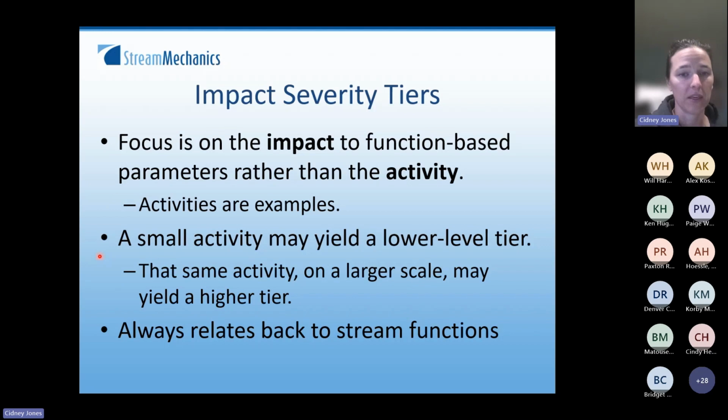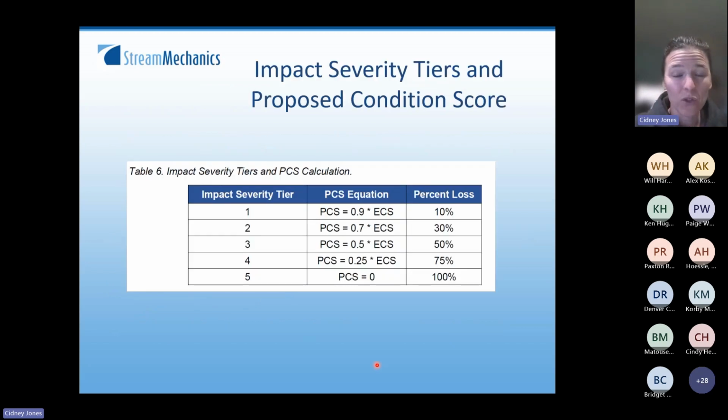So a small activity may yield a lower level tier, whereas that same activity on a larger scale, so if you only have, what's the regulatory minimum? If I have 500 linear feet of riprap on a pretty large channel, that is less of an impact than if I have the same riprap but it runs 3,000 linear feet. That is more of an impact. And the selection of the impact severity tier always relates back to the stream functions because you are using them to calculate how much functional loss is going to be calculated.